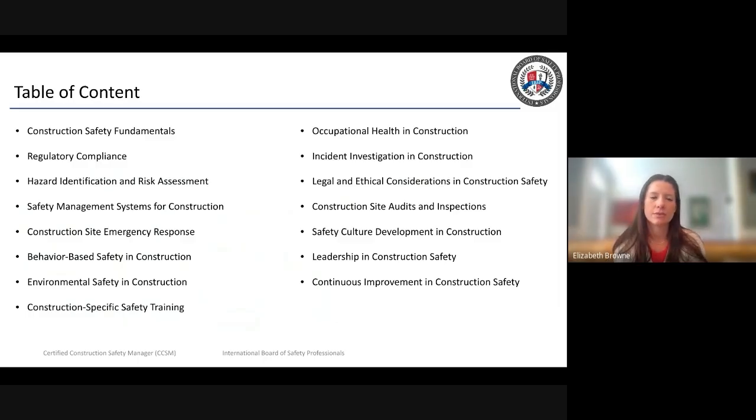We'll cover construction safety fundamentals, regulatory compliance, along with all the different types of hazard identification and risk assessment, as well as safety management systems for construction, and that will include covering construction site emergency response, behavior-based safety, environmental safety, occupational health, safety training, incident investigation, also legal and ethical considerations for construction safety, construction site safety audits and inspections, safety culture development in construction, leadership and construction safety, and then how you can strive to continuously improve with your construction safety plan.